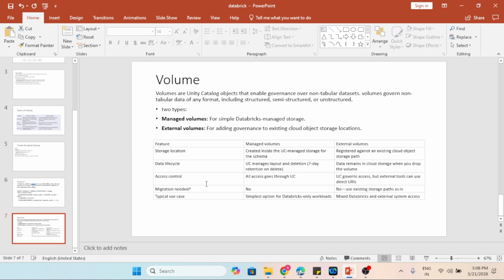Next is access control. All access goes through UC, meaning Unity Catalog. For an external volume, UC governs access. When we create an external volume, we can give access to the files under the volume using Unity Catalog. But still the files are at the external location, so if anyone has the credentials for that location, they can access those files. So this is the basic difference between managed volume and external volume.